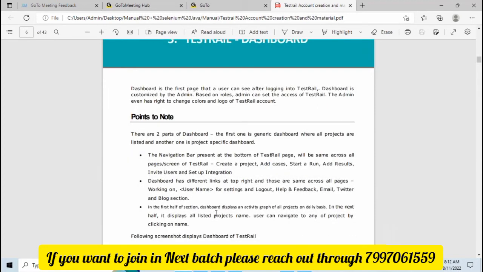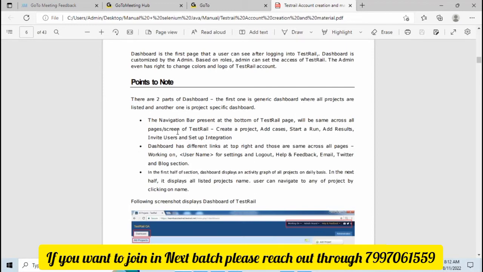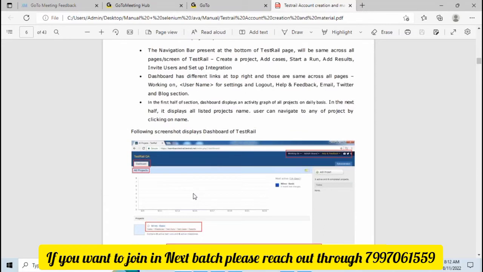Actually, there are two parts of dashboards. The first one is the generic dashboard where all projects are listed. Here we can see this is the dashboard. All projects are there. This is the first dashboard where it displays all the projects.